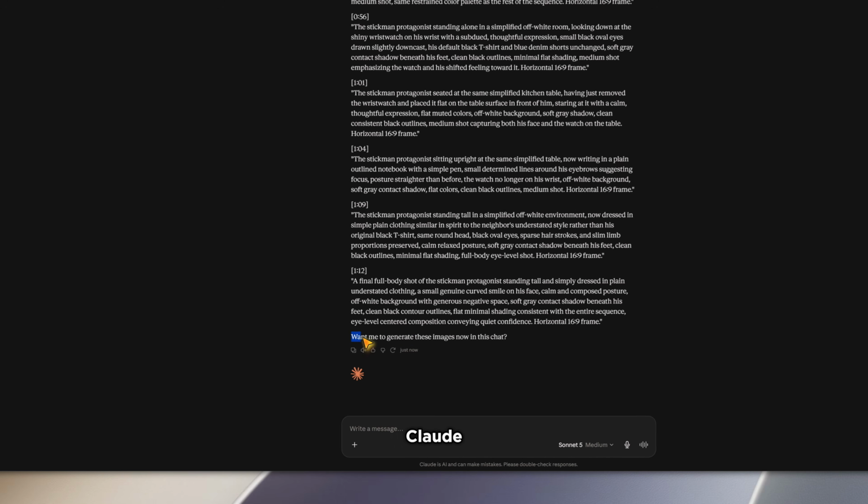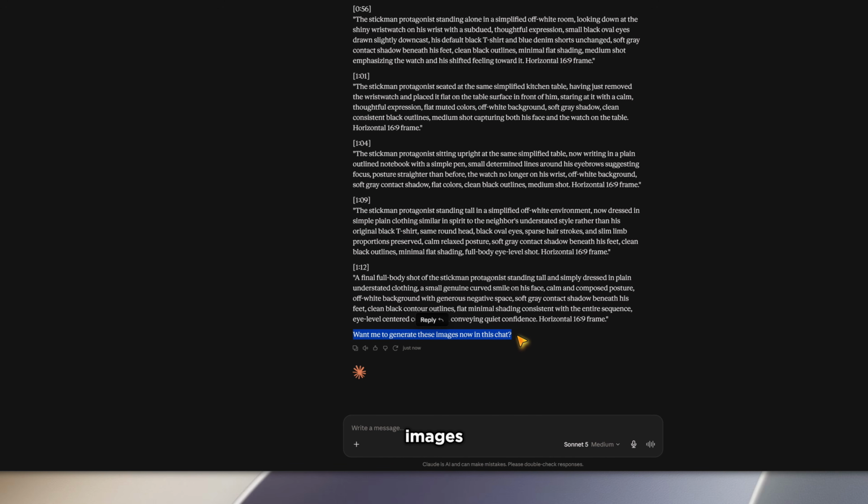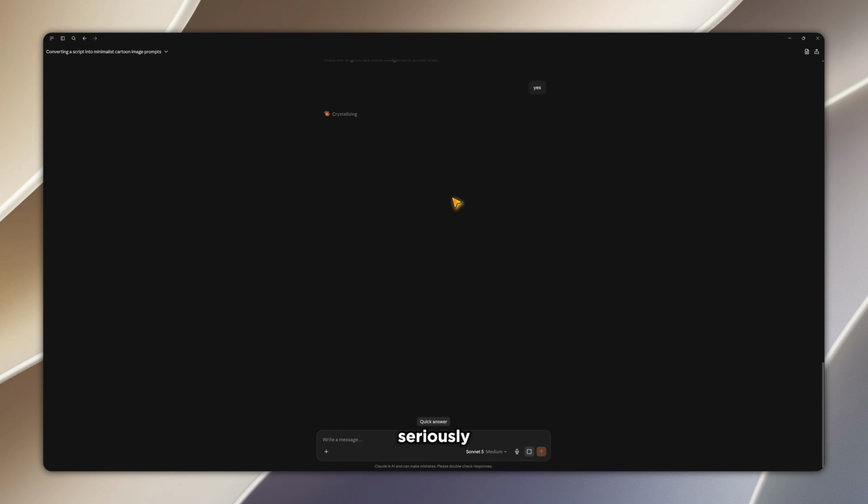At the end, Claude asks whether we want to generate the images directly in the chat. Now I simply type "yes" and let the system run. And this is where the workflow starts to get seriously powerful.